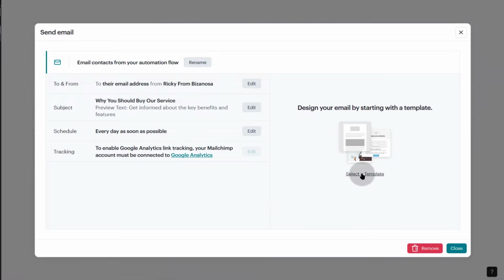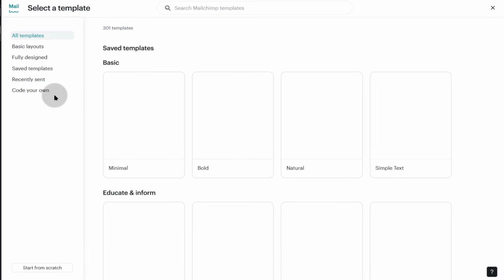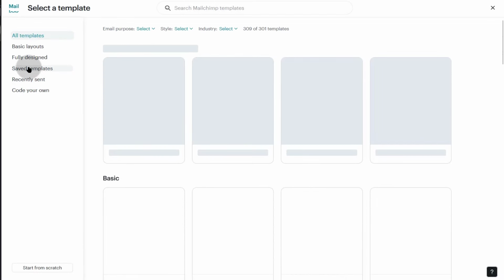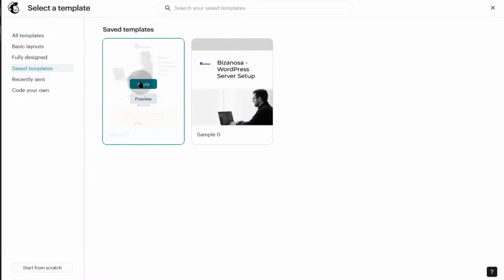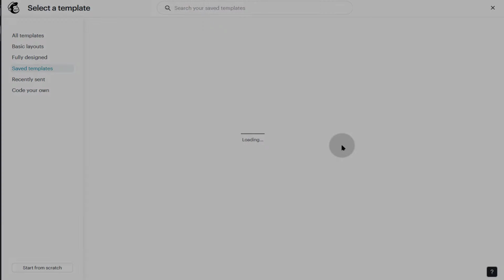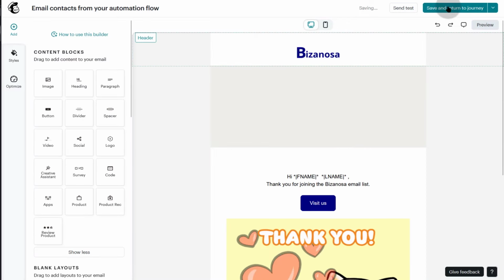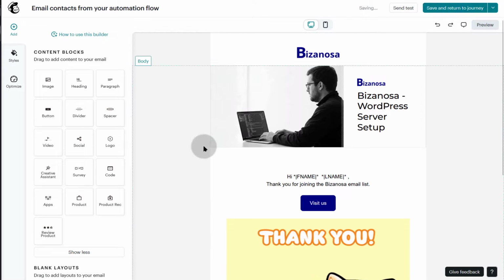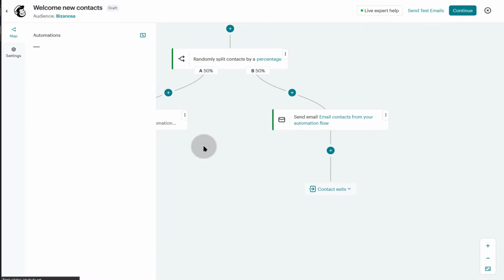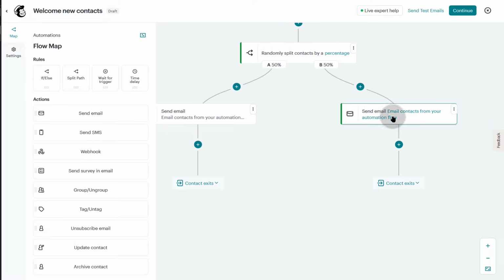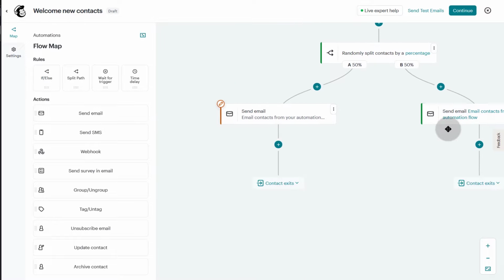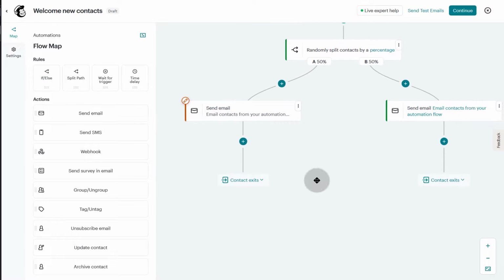Select a template. Go to your saved templates. You can also use recently sent emails. So apply that. I'll just save and return to journey. And you can see this other email doesn't have any error because it doesn't have sample content. So make sure that you edit your emails well.